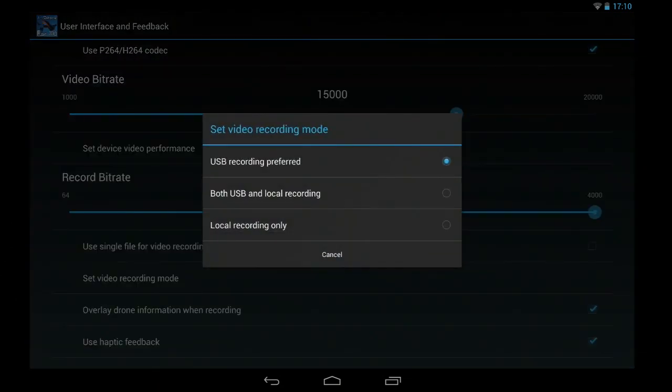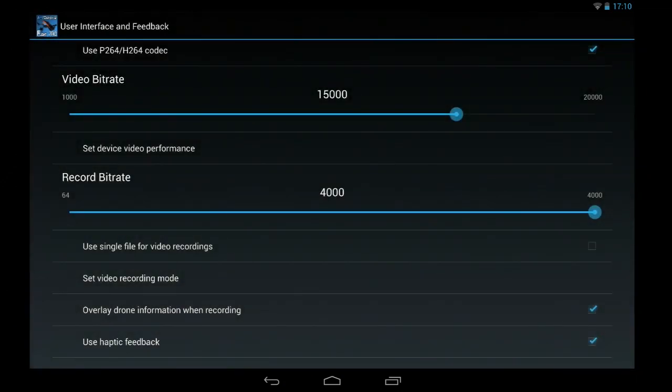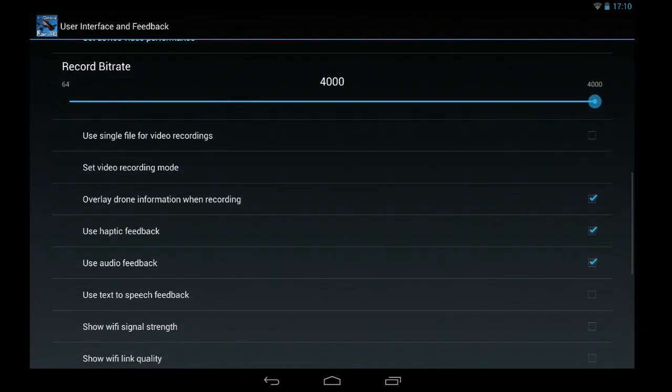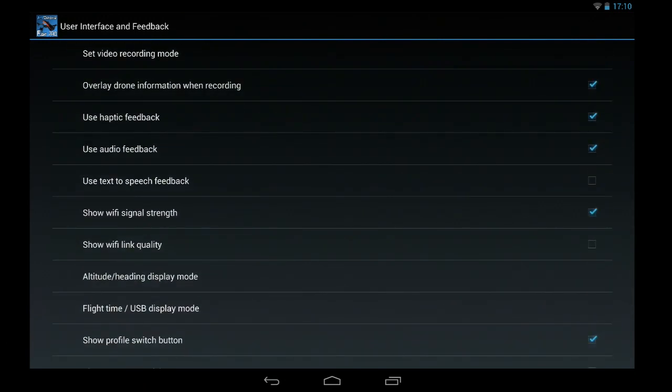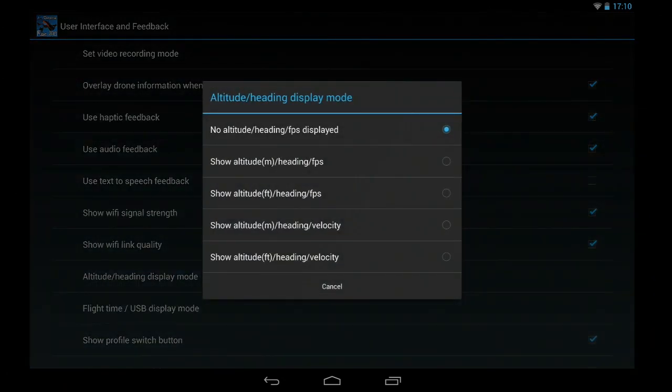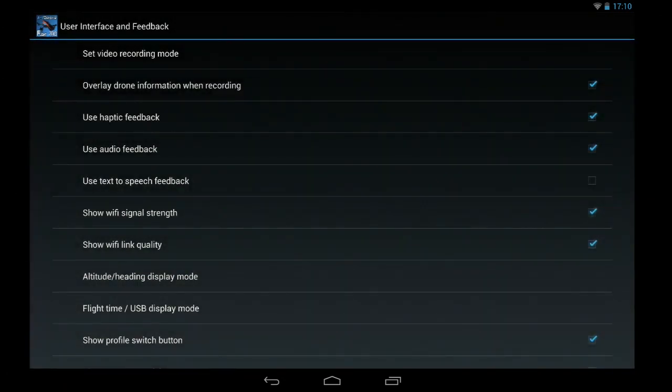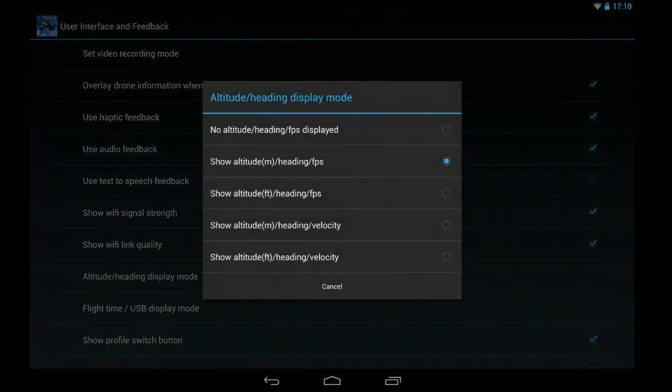And here we've got video recording mode, so you can have USB and local. We'll choose that for this case. Also do local. And recording overlay, which I'll show you later on in the video. And we'll show Wi-Fi and quality. Attitude mode, so you can do height, frames per second, velocity, whatever. Should have actually shown you a bit longer, I suppose.